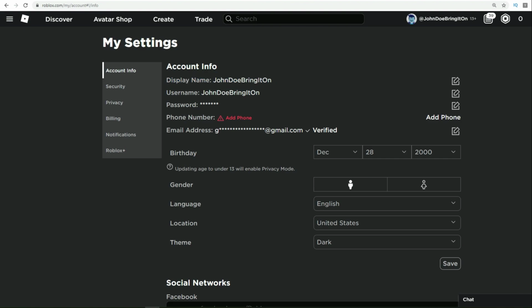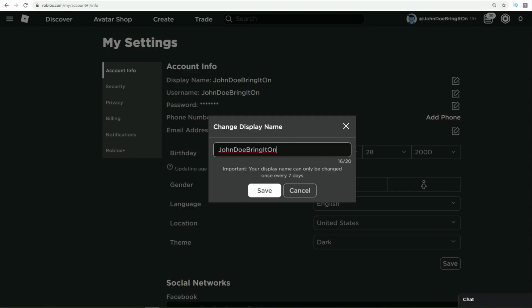Now, usernames are still the same thing. You have to spend 1,000 Robux in order to change that, and it has to be a name that is not used. But when you go into a game now, what is displayed over your head is going to be the display name. Changing the display name is a little bit different. It says your display name can be changed only once every 7 days. So once a week, you can change this.